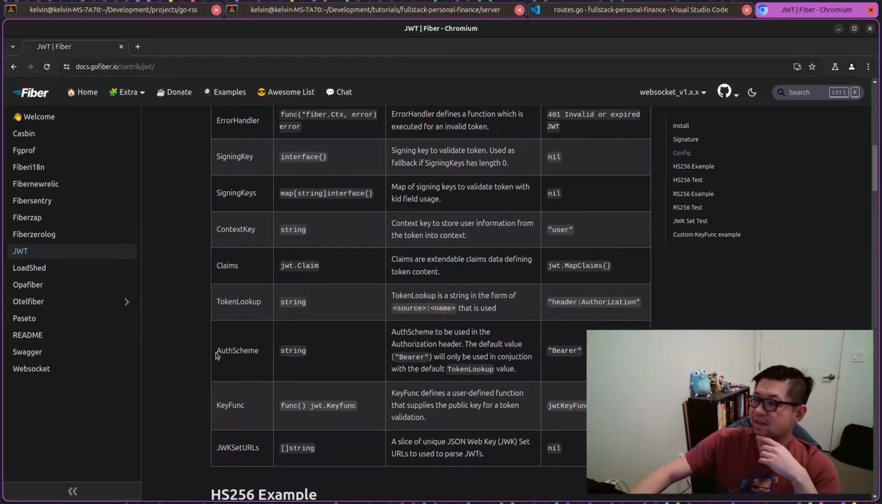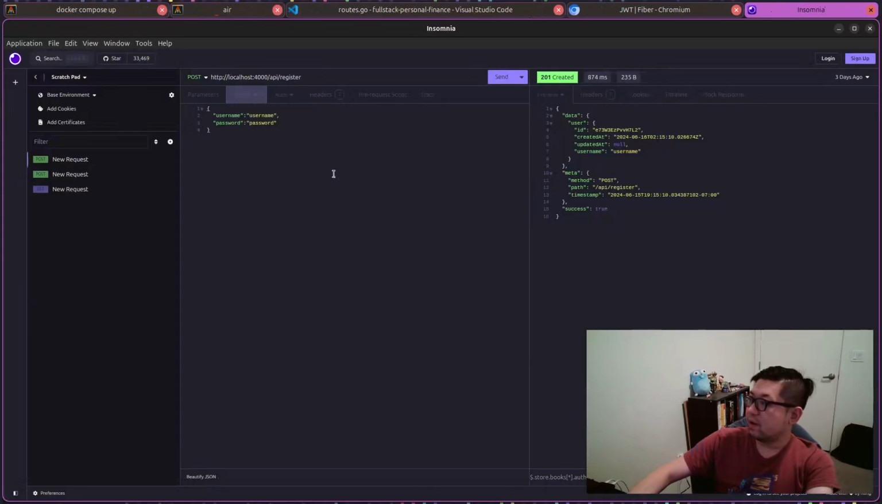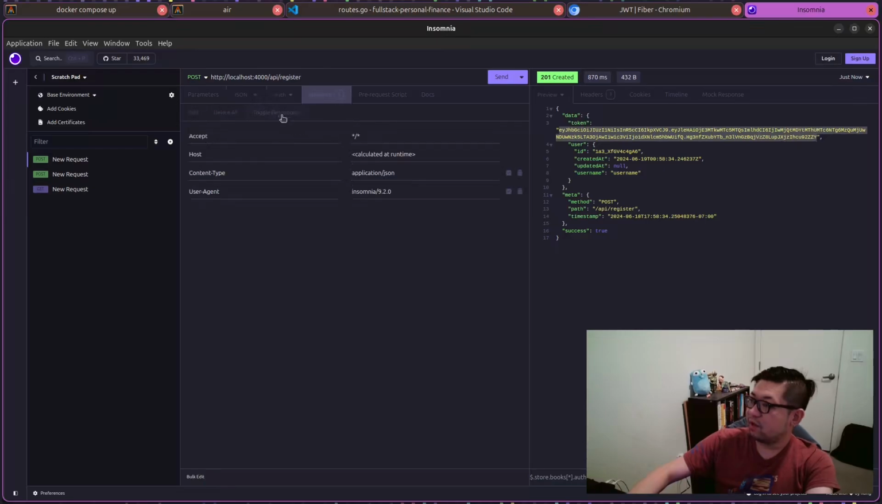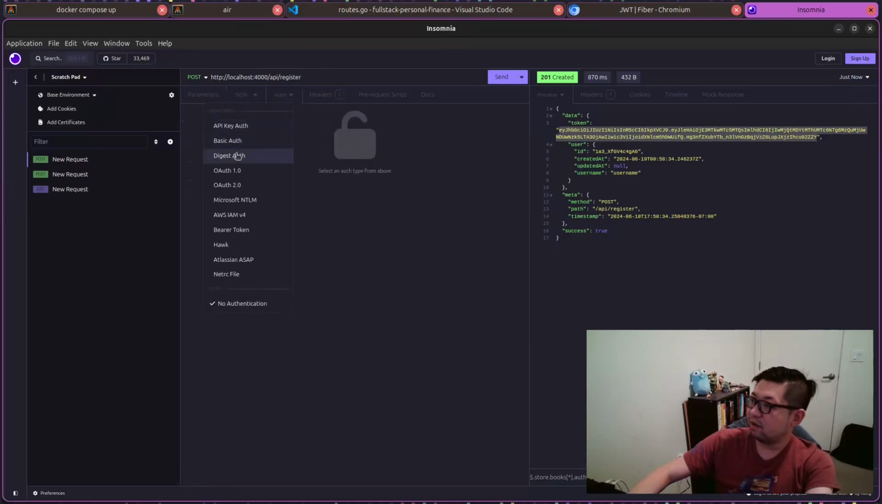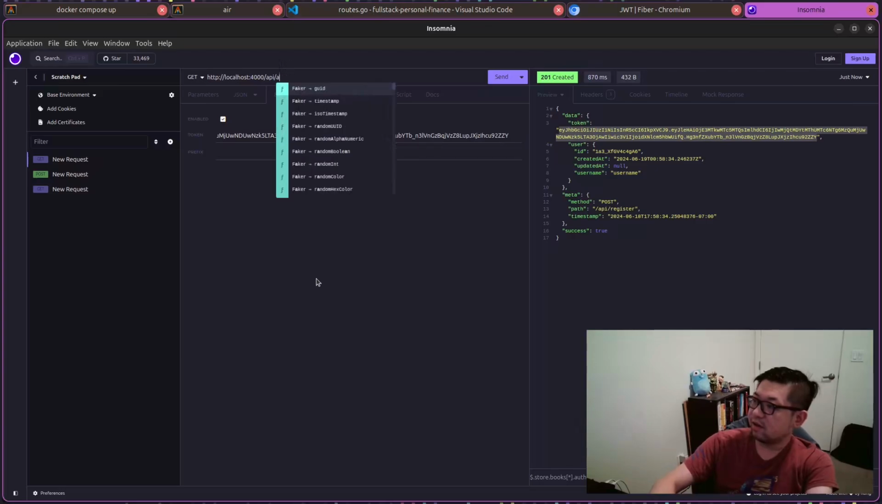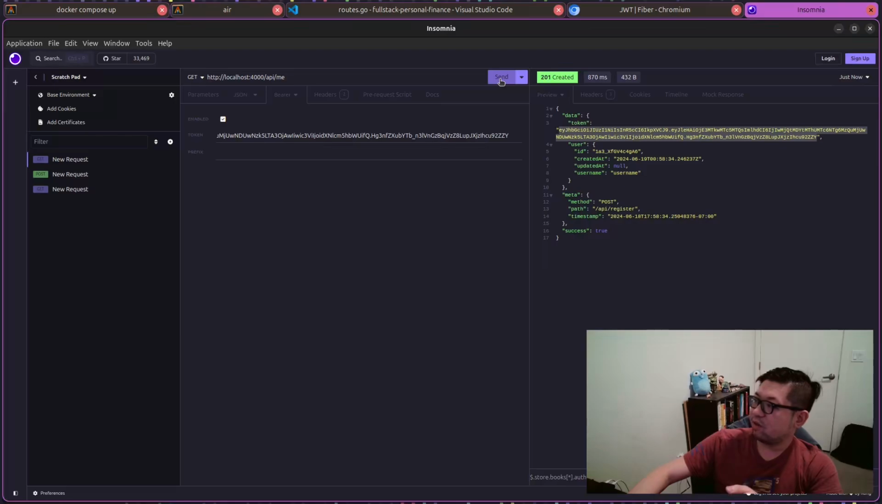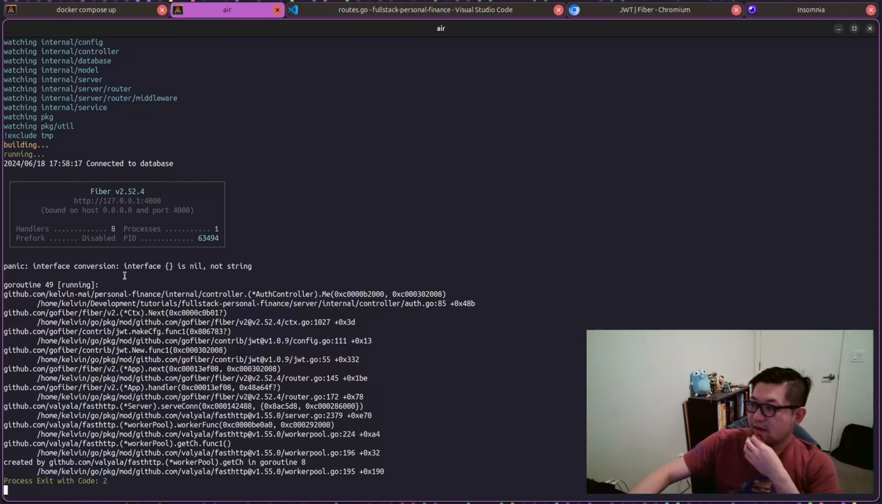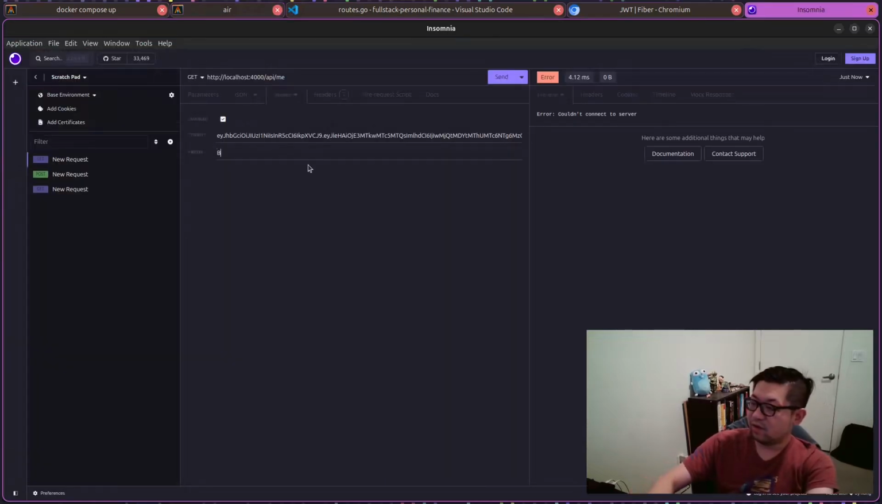So with that, let's test out these new endpoints. So let's register username and password. There's our new response with the token, which we'll copy, add it to our headers, our auth header. I want a bearer token, and I think that's everything I need. So we'll do a get to API slash, I called it me, right? This should send back our current, no, it did not. And the interface is nil, not string. What? Wait, is that to do with bearer?